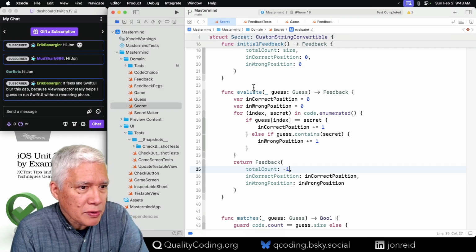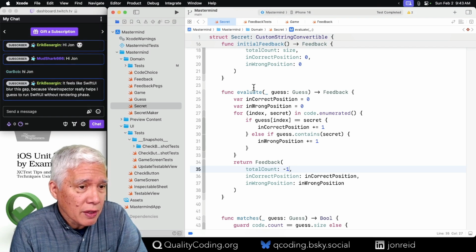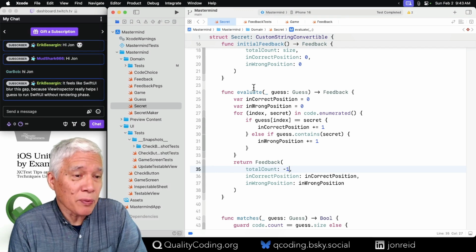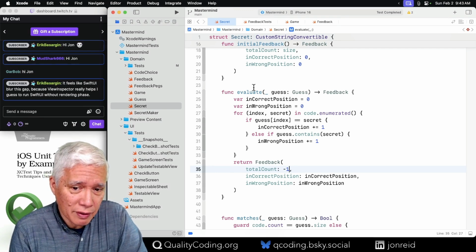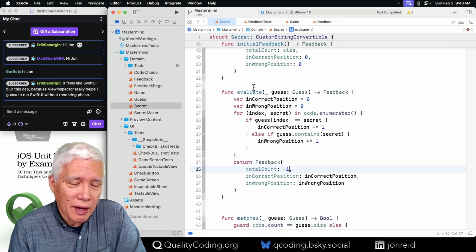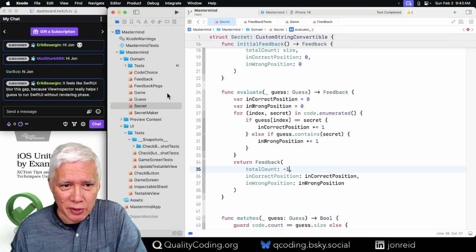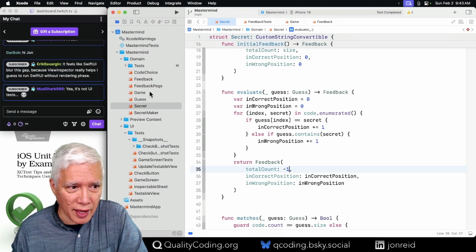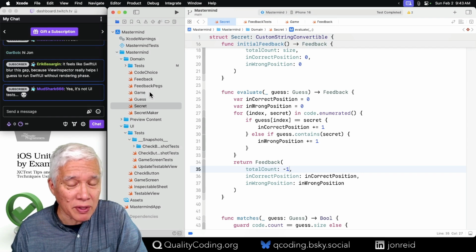Eric, feels like SwiftUI blurs this gap because ViewInspector really helps, I guess, to run SwiftUI without the rendering phase. I mean, this is how I've done UIKit coding as well, is just be able to talk to the thing as if it were rendered, as if it were running. And I don't want to have to burden people. I guess where my thoughts are going is that there is an opportunity to test the game more thoroughly, maybe with an acceptance test.